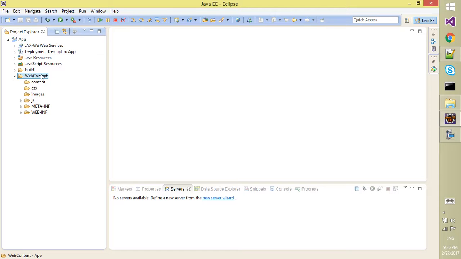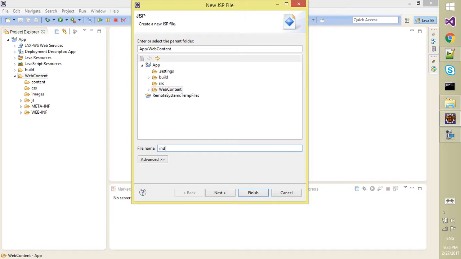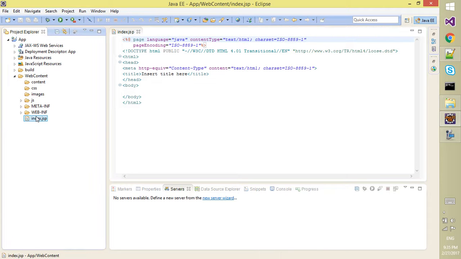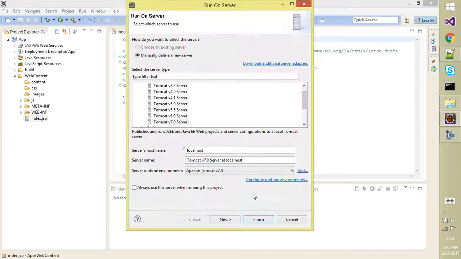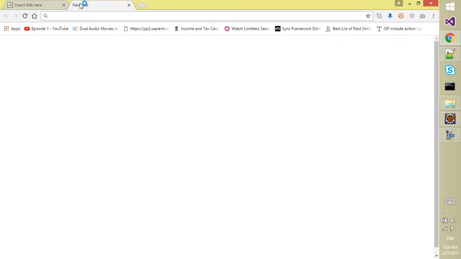For this, just create a new JSP file and name it index.jsp. Here is the basic JSP file, and if I right click and run as on server, next, you will see nothing is there, but your application is up. For this, I have to create some kind of Java HTML. I'm not going to create anything from my bare hands.